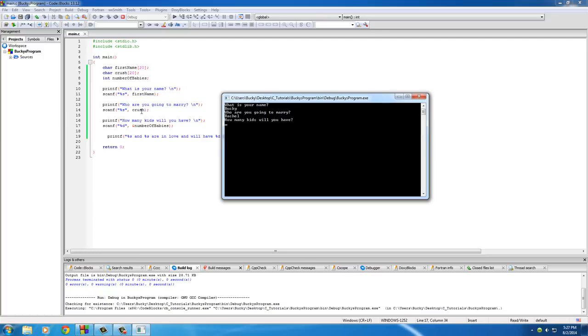Now Rachel is stored in crush. And how many kids will you have? I'll just put something small like 53 and hit enter. So now it says Bucky and Rachel are in love. She does love me. And we'll have 53 babies or more, probably more.